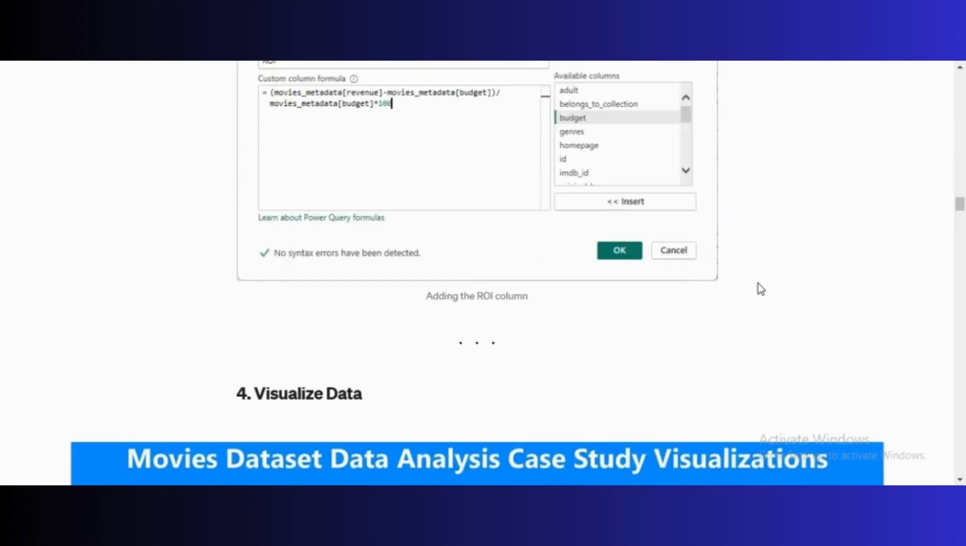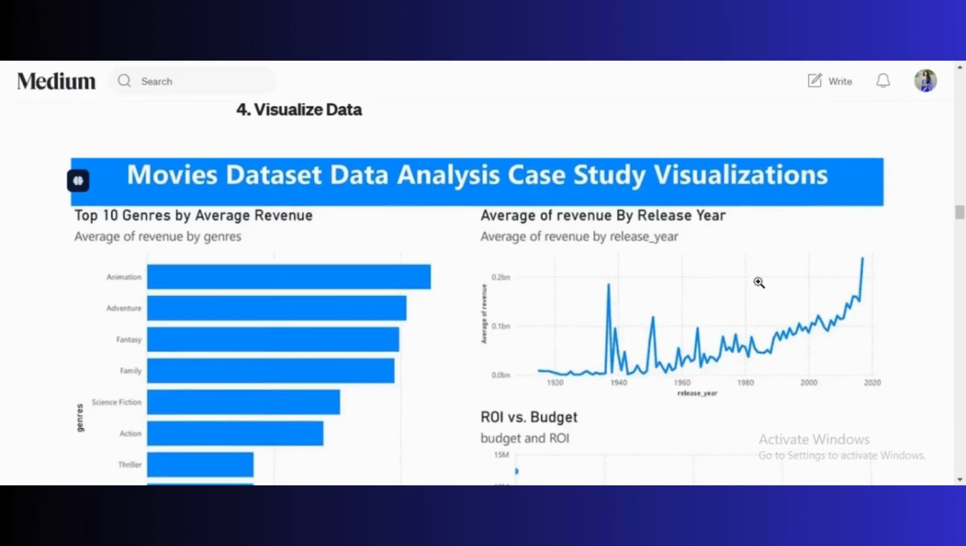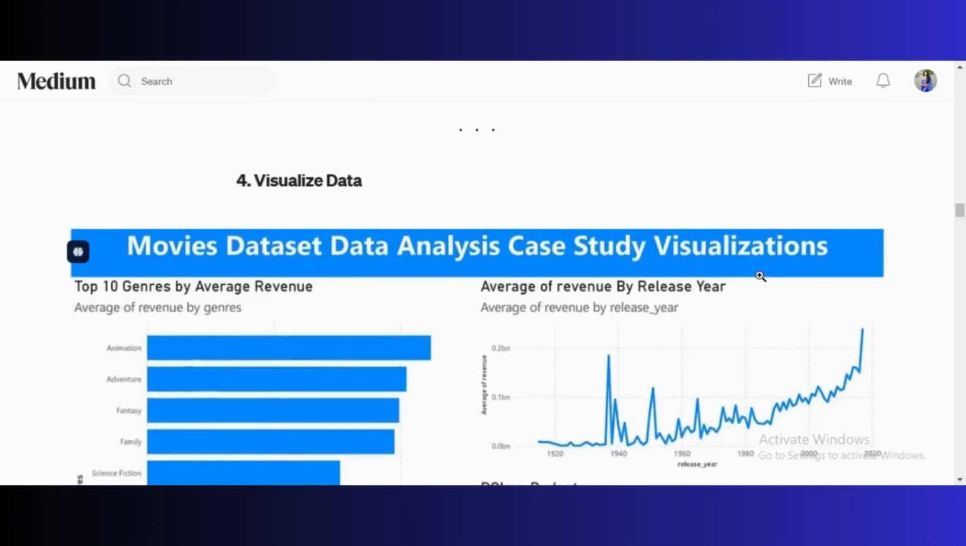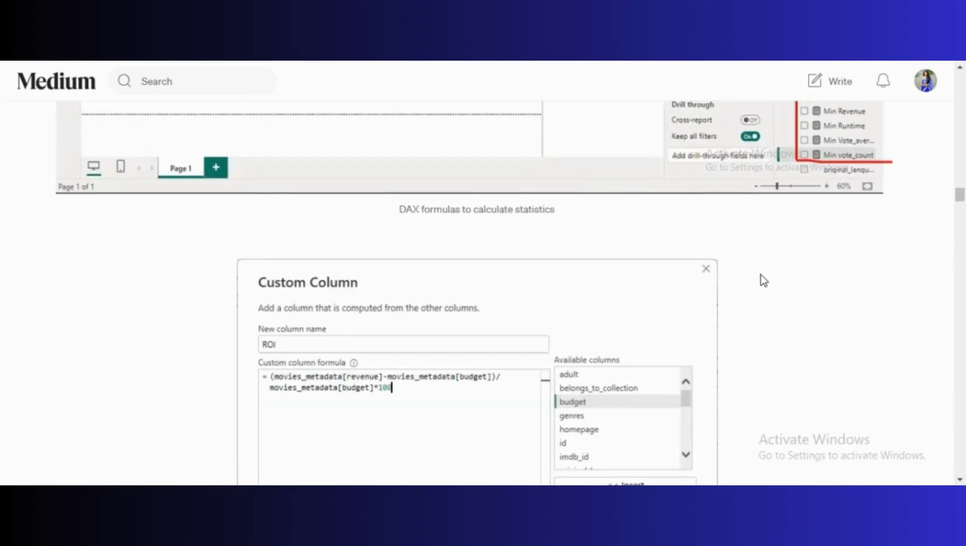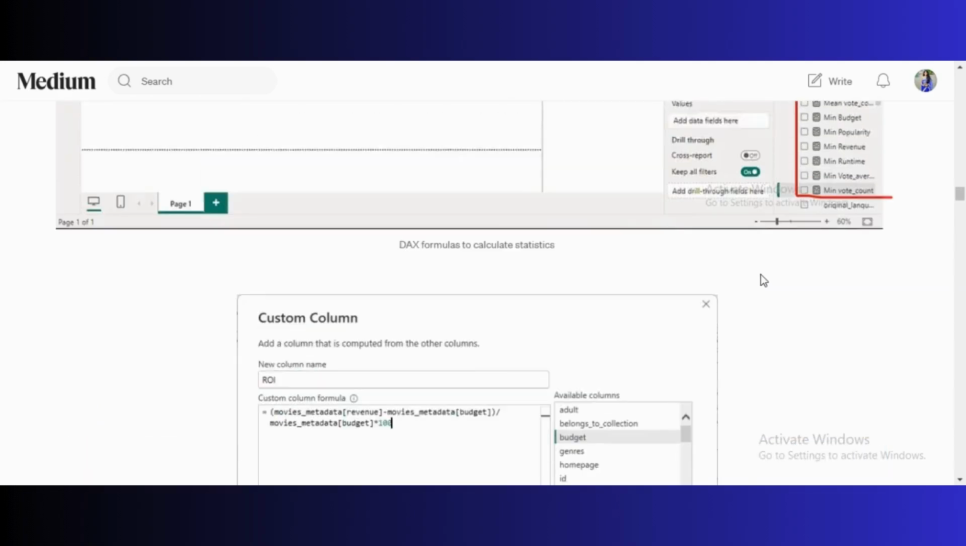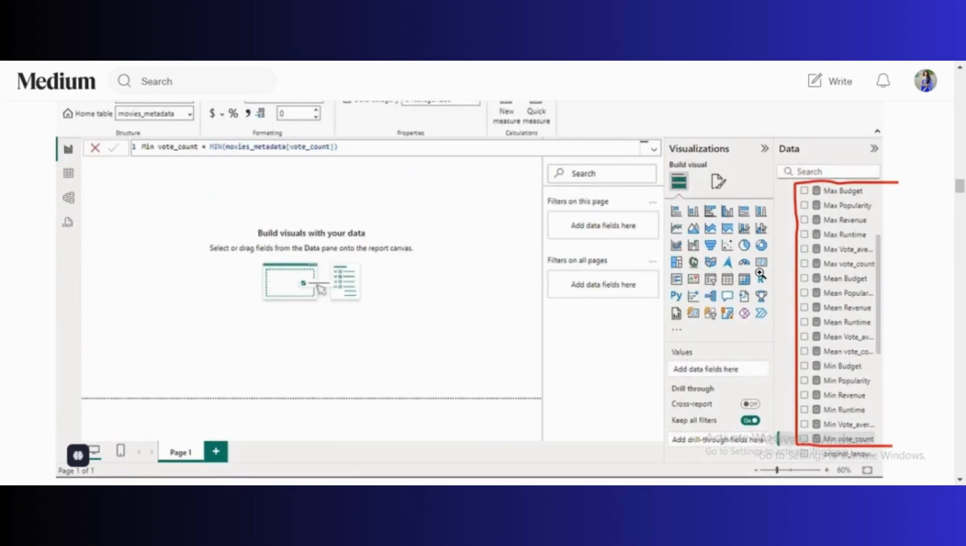I used a table visualization in Power BI to display these descriptive statistics. That summary table is a quick reference for understanding the key metrics of the dataset.